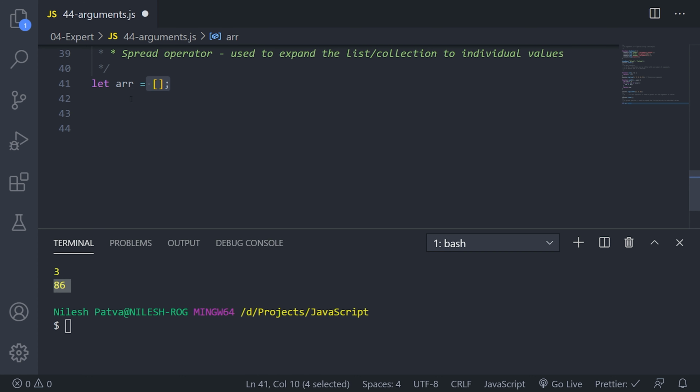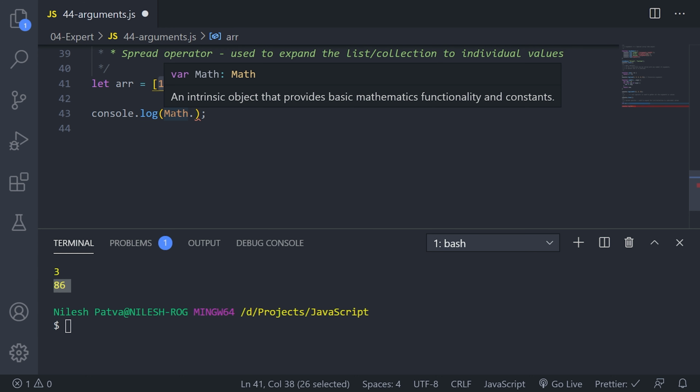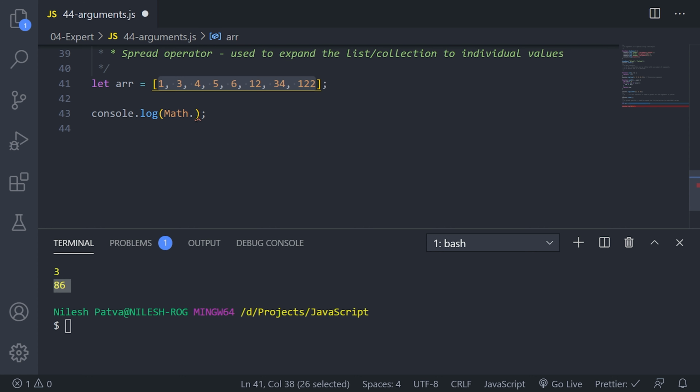So I am creating one array here which has a few values: 1, 3, 4, 5, 6, 12, 34, and 122. It is an ordered list, but that doesn't matter, whatever you write. And I will try to find out the max value out of this array. So we have a Math class here, Math object, you can say.